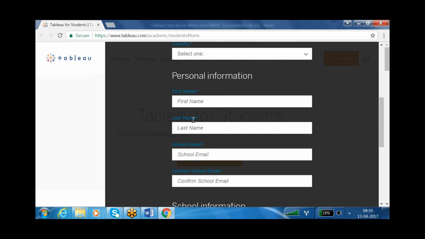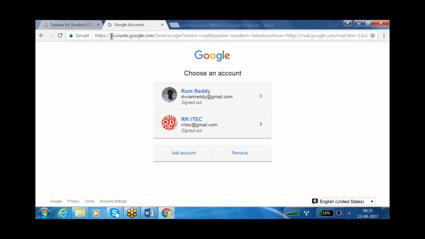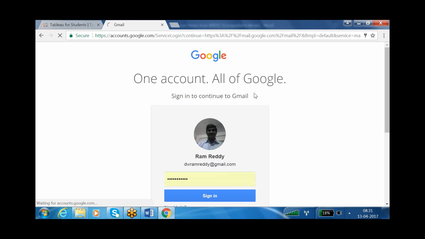This first name and last name should exactly match your ID card. And school email it is saying, right? Don't worry about it. You provide your personal email ID. I hope I am clear about this point. Even though it is saying school email, you can provide your personal email ID. In my case, I provided dwramreddy@gmail.com when I was doing that. That is the reason I got one mail to that address.